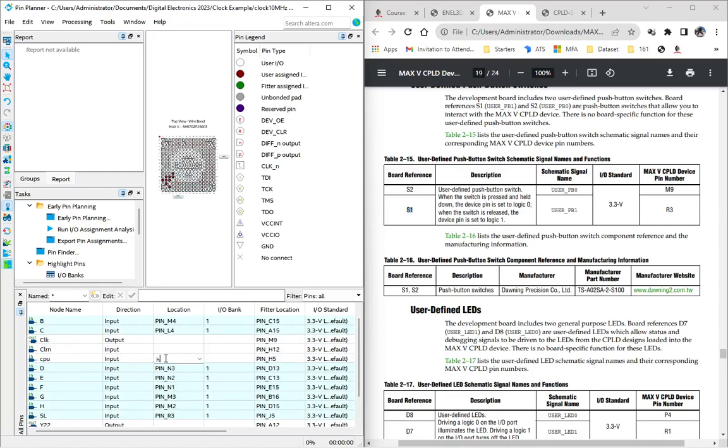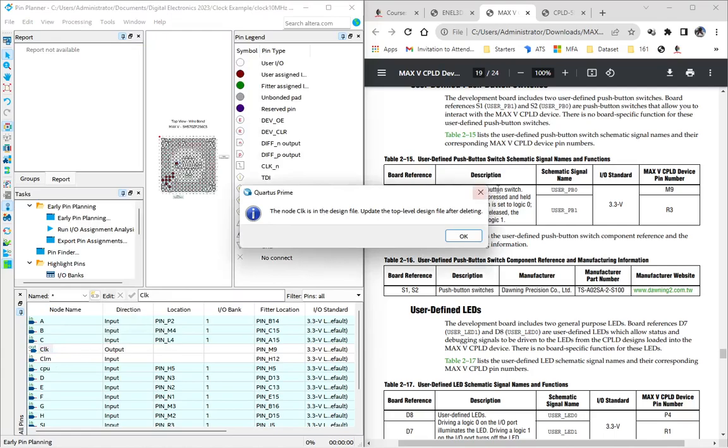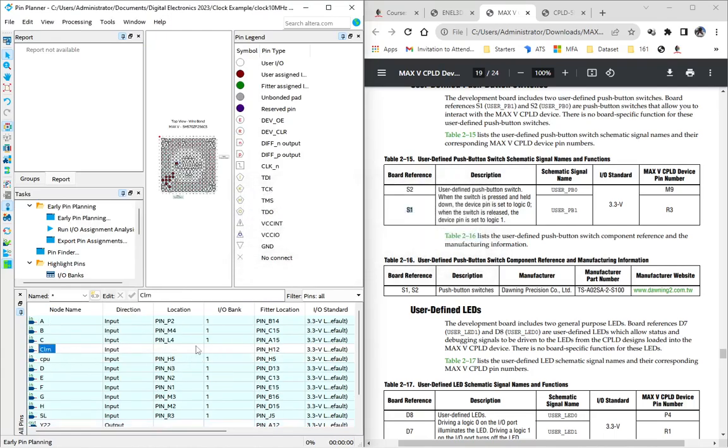CPU always goes to H5. CLK you ignore because it's an internal signal. And then clear, you take that to M9. And then you use one of your LEDs to check your inputs.